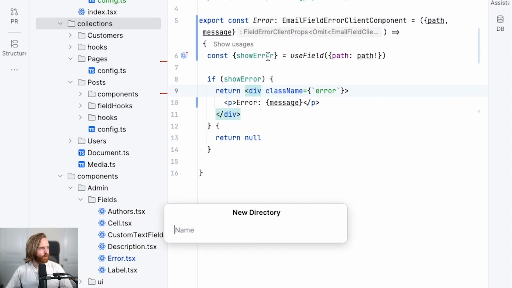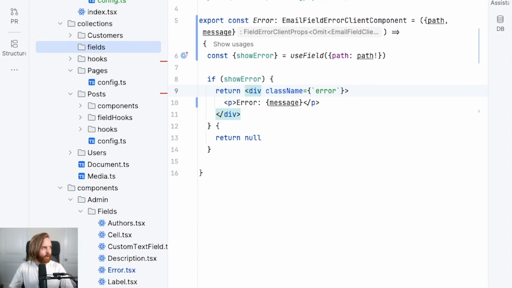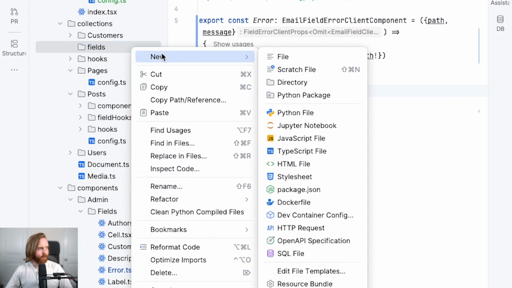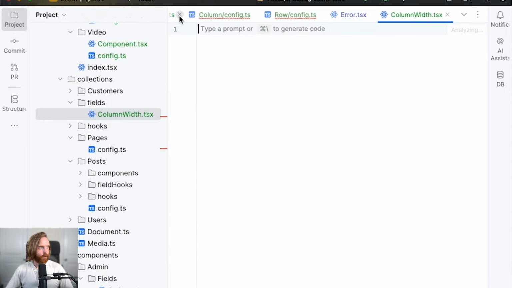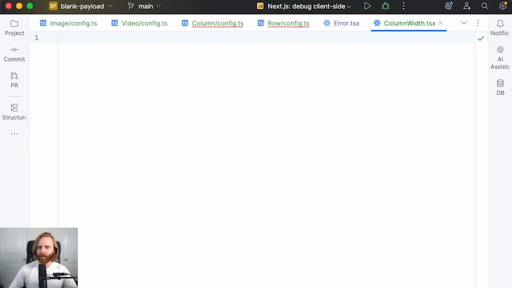We'll add a new directory called fields. And in this fields directory, we can add a file called columnWidth.tsx. And here we're going to create a custom field that will keep track of our total column width to ensure we don't create a row that's more or less than 100%. This will return an error if that's true, but will help us to see how much more we need to go to get to 100%.